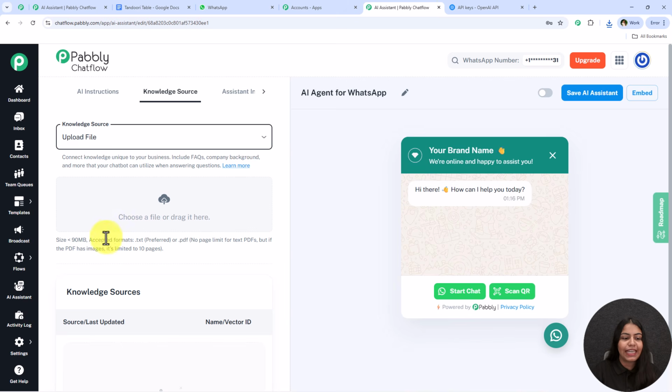Pabbly supports TXT and PDF both, but TXT is preferred because for a text PDF we don't have a page limit, but if the PDF has images, it limits up to 10 pages. Alright, so I'll just suggest you go for TXT format. If you wish, then you can go for PDF too.